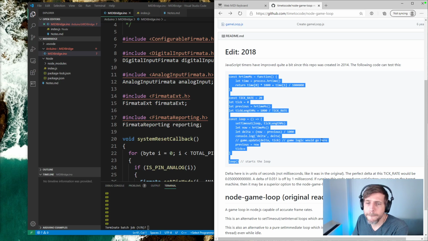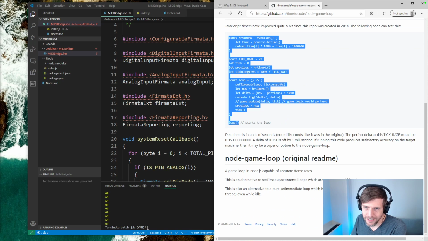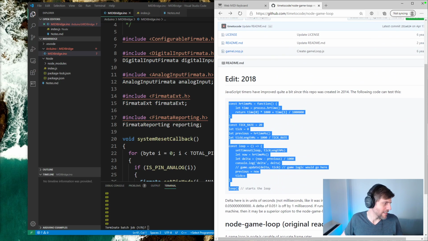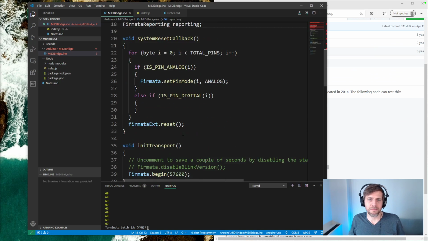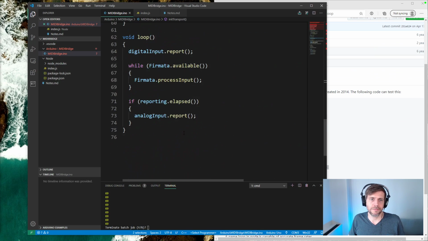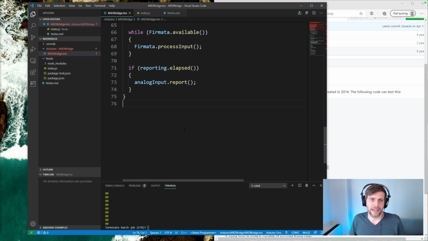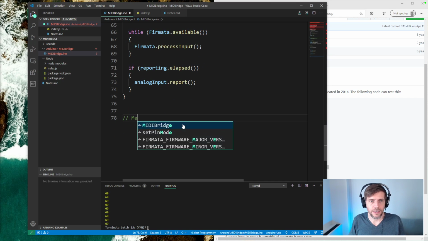So I kind of want to just try this because this is more accurate than I need to be, really. If this is more accurate than 16 milliseconds, then I should be fine, because I don't really care if I can be, say, 125 to 250. I don't exactly know.